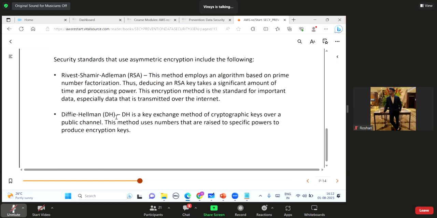Diffie-Hellman is another algorithm, a key exchange method. It is used to exchange the cryptographic key over a public channel. This method uses numbers that are raised to specific powers to produce encryption keys.